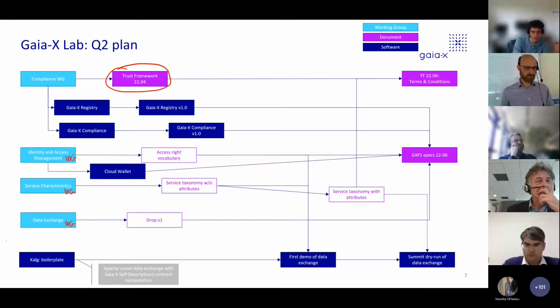This line, so here you can read that line by line. So here we have the compliance working on the trust framework version 2004 and the 2206. We want to have the terms and conditions added because, as I mentioned earlier, this one will capture the usage control.